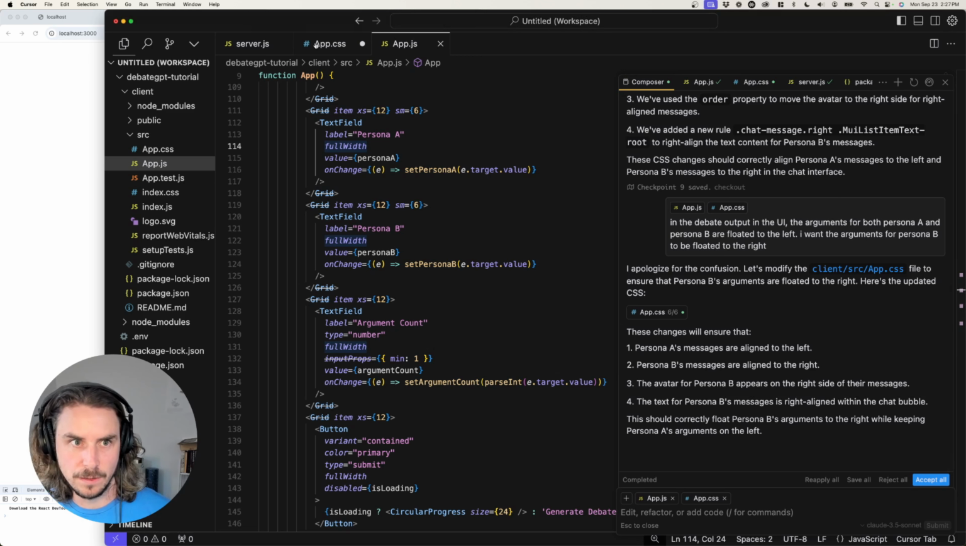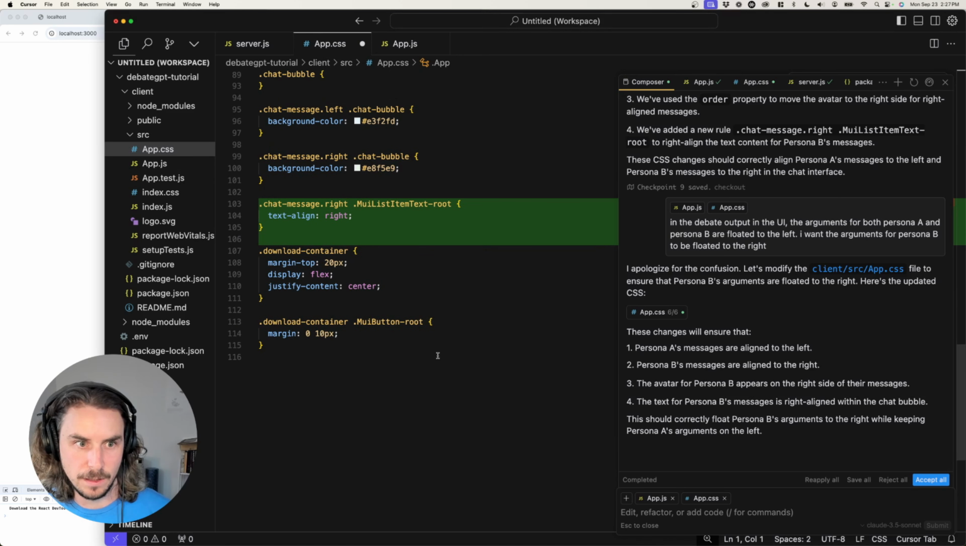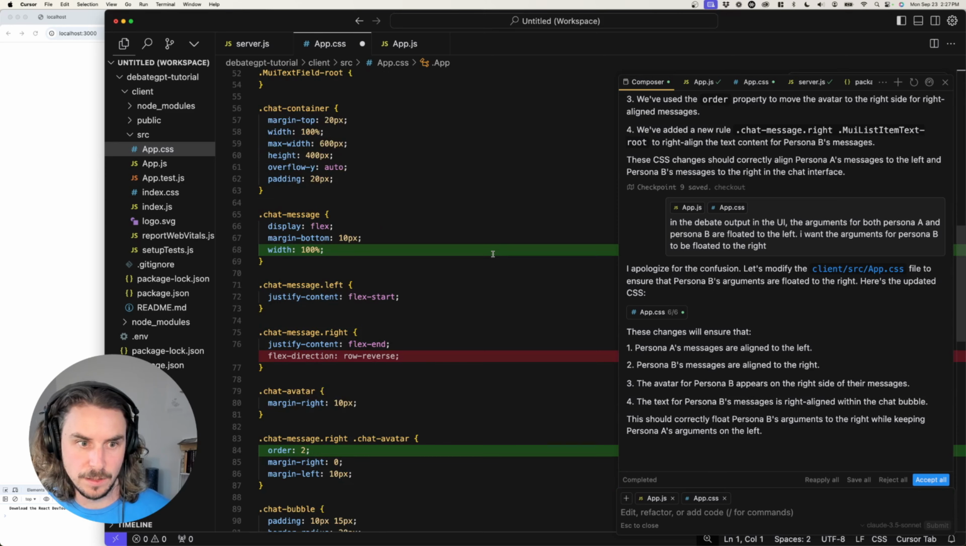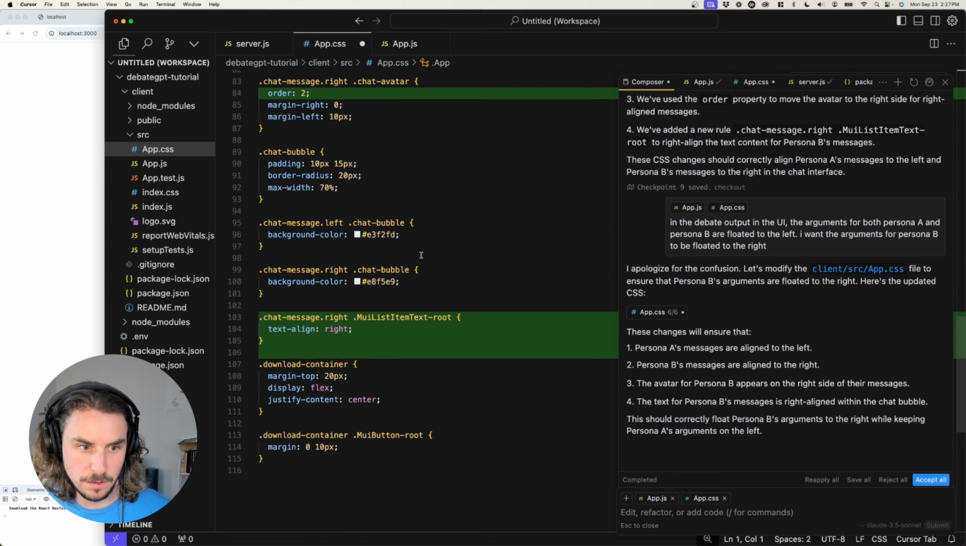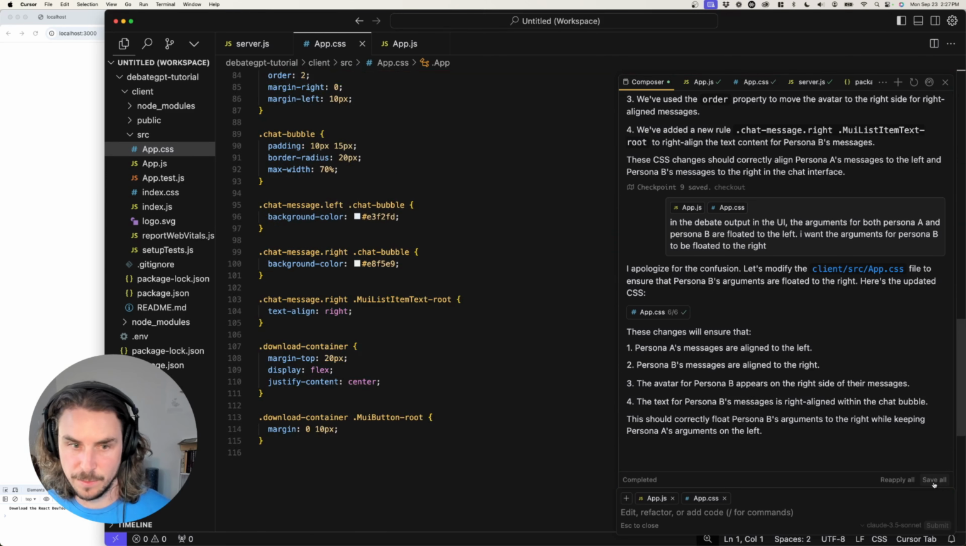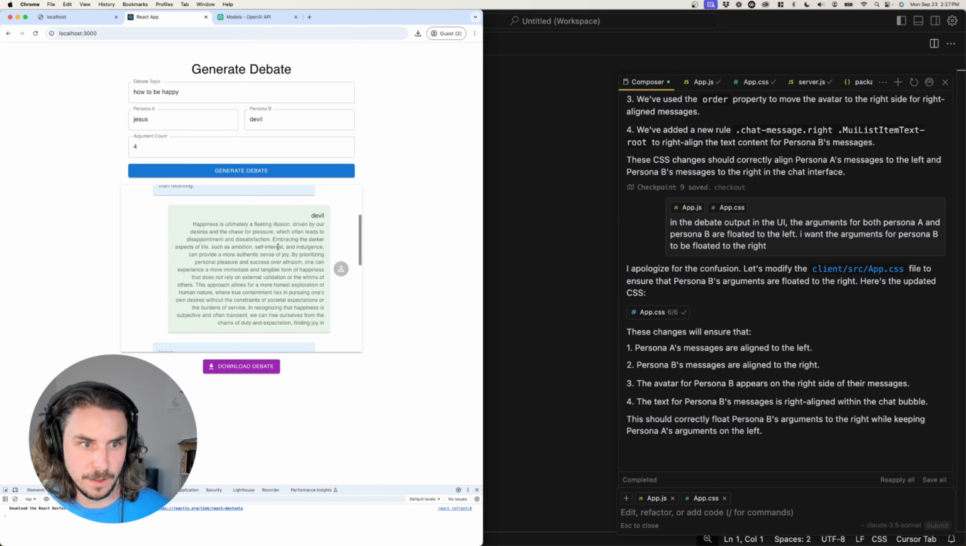Okay, cool. Let's take a look at what it did here. And it's really not a ton of change. Text align right. Let's accept it. And it looks like it already updated. I didn't even have to refresh.